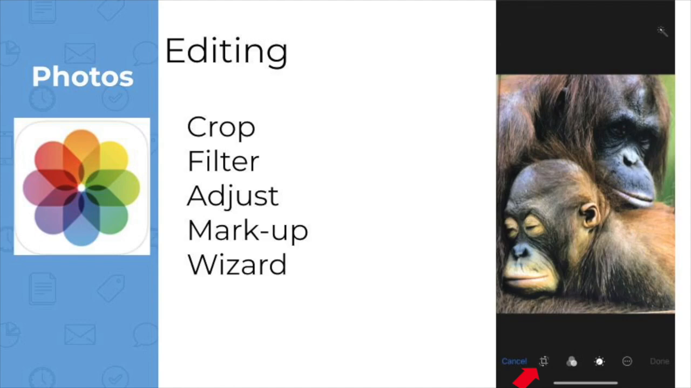Next to that is the filter button, which we discussed earlier that you could add filters after you've taken a picture instead of putting them on before you take the picture from the camera app. Clicking there will again allow you to add such filters as black and white or sepia. Next to that is the adjust button. This will allow you to adjust very specific things like the exposure, brightness, and light that's coming into the image.